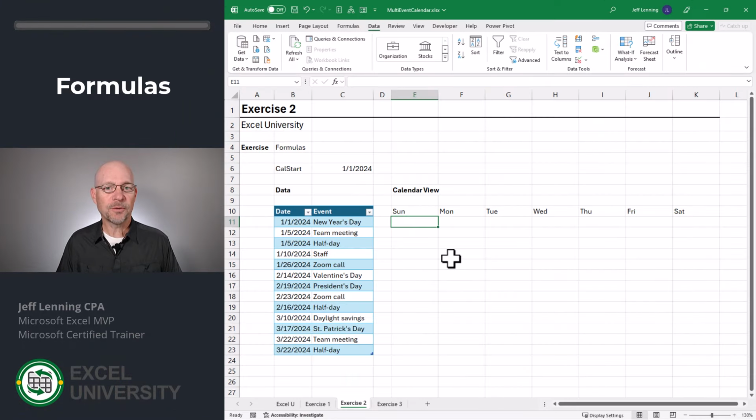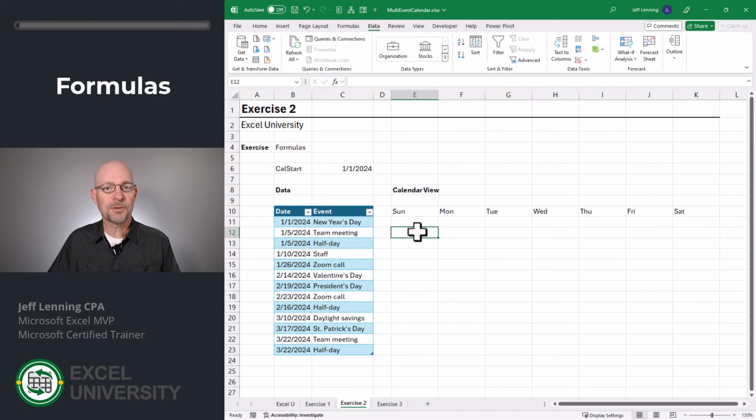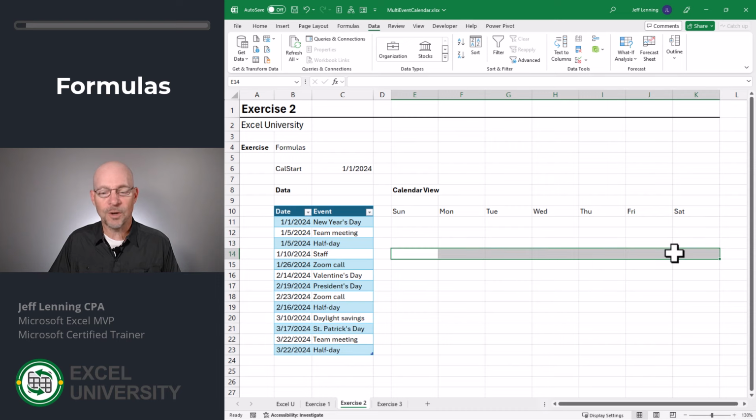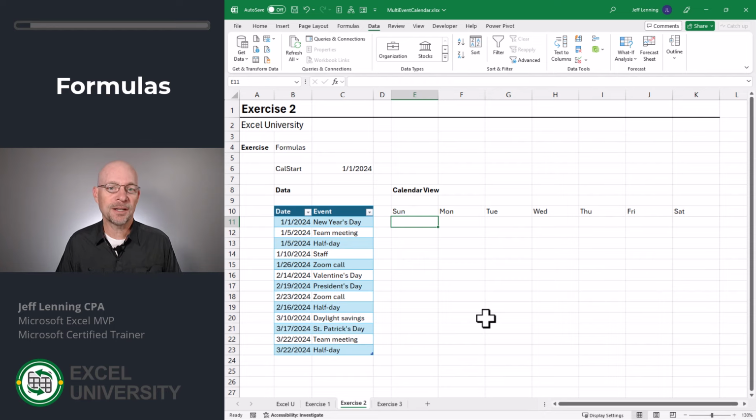Now, let's put all these functions together and build our calendar. Exercise 2. Now the basic overview is this. We're going to create a list of dates for the first week, and then we'll use the filter function to retrieve all those matching events. Then we'll have another row with another set of dates, and then another row with additional lookups, and so on and so forth. So let's start by generating a list of dates.